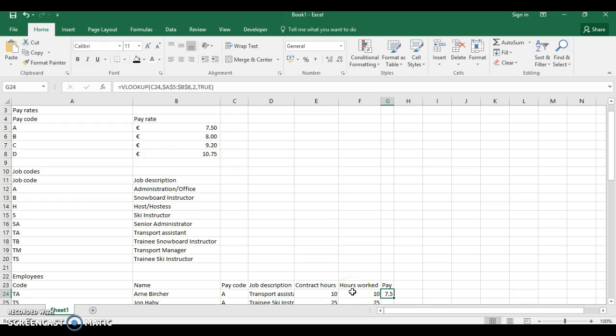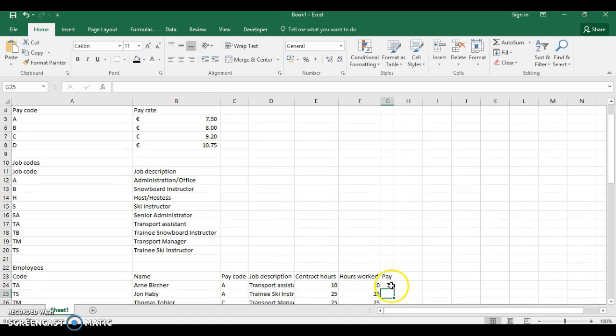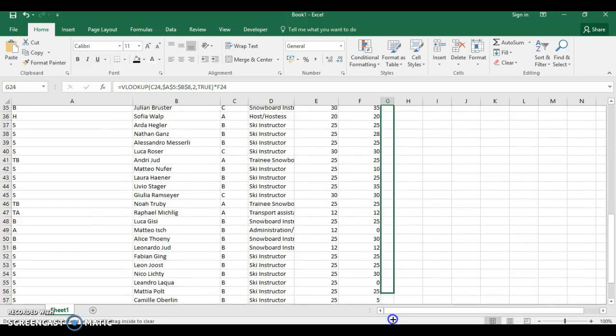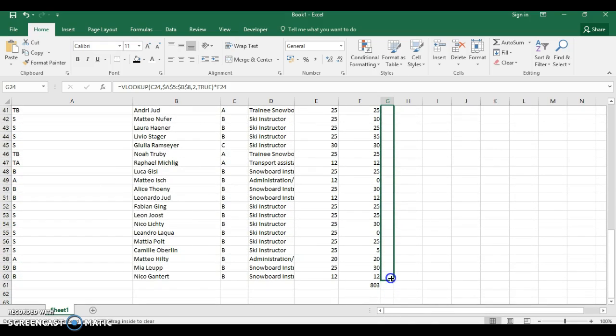Right, so she gets paid £7.50, but we need to times that by 10. All you do is you just simply multiply by the number of hours worked at the end. That's it, okay? And there you are. And then you can drag that all the way down. So we're going to drag it all the way down here. And you can see it works.